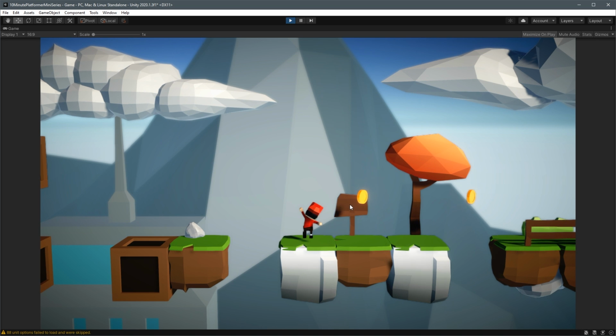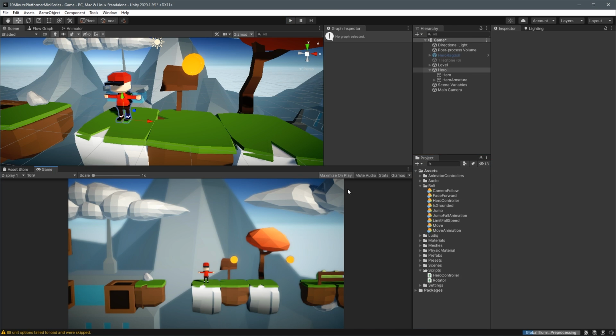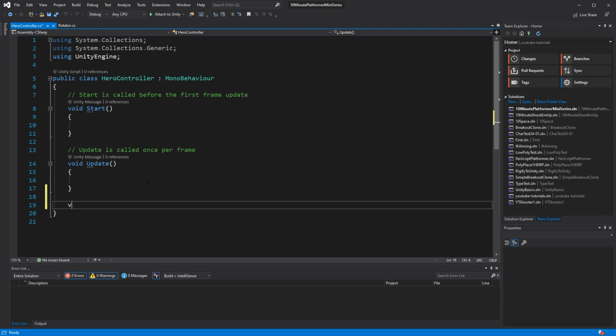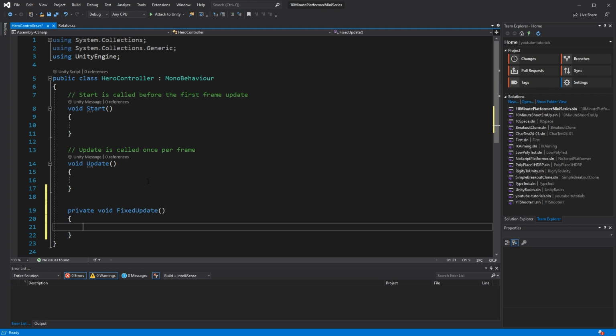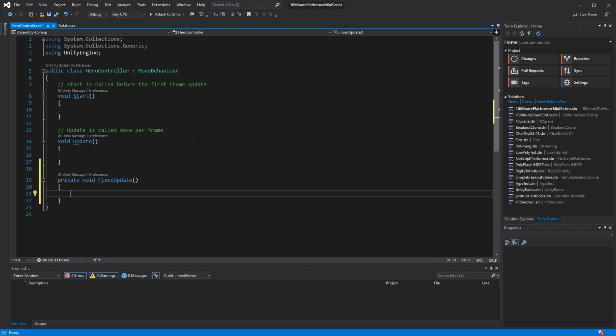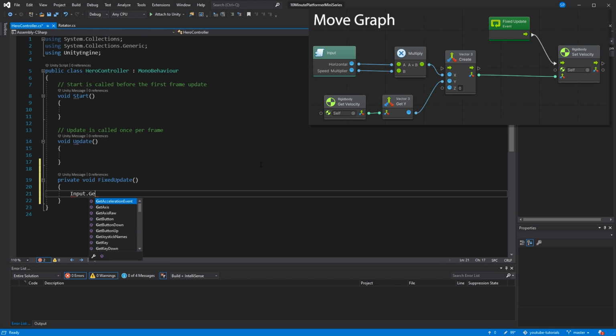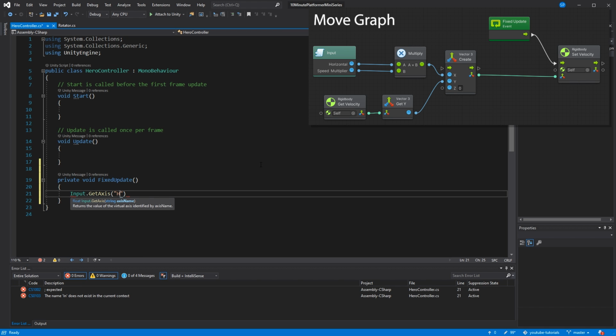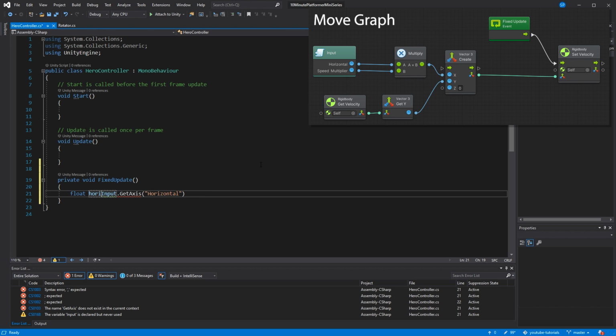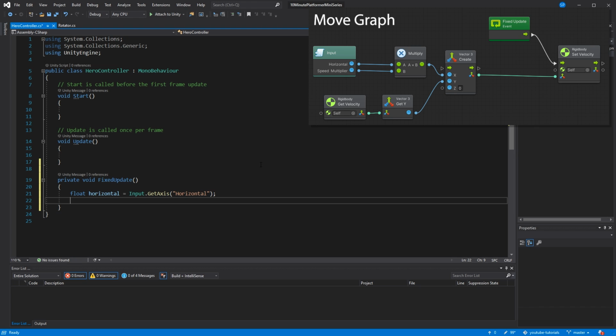And then if I press play now, you see nothing is happening. We're back to square one now. Back to nothing. So we double click on the hero controller and that brings us into edit this script. So we want to add that fixed update loop. That's a method that Unity runs every fixed update. And the first thing we're going to do is implement the move logic. So we do input get axis horizontal. That's the same as we did in the visual script pretty much. But we'll map that to a float, a temporary variable.